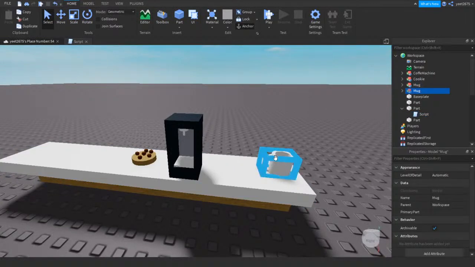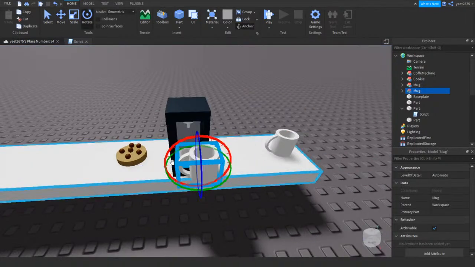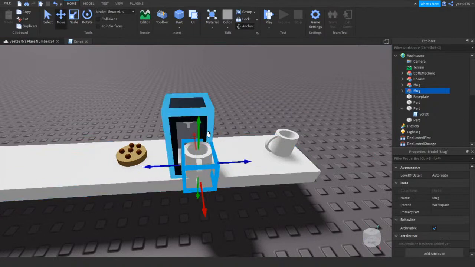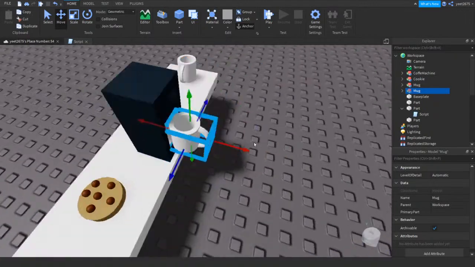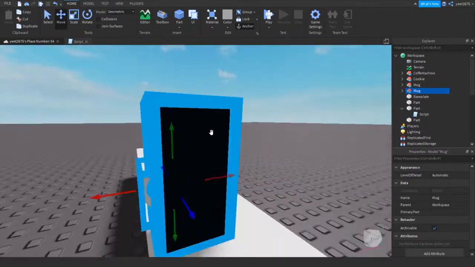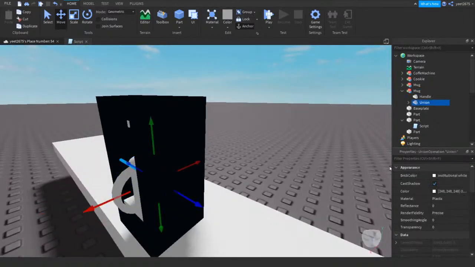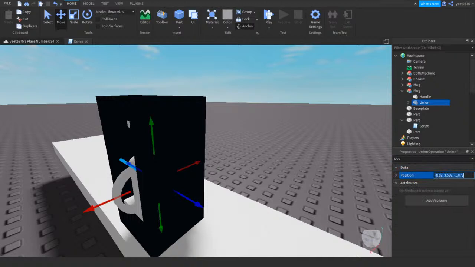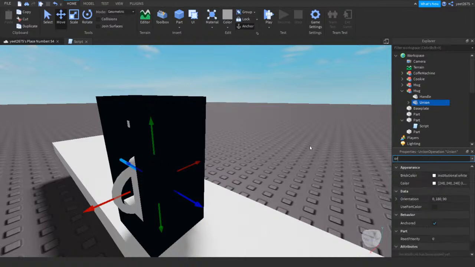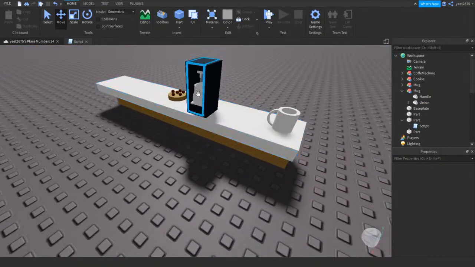Then, let's just get a mug here, and we're just going to track the position. So move down like that. That's how it's going to be. So we need to get the position of the union position, so I'm just going to copy that, and the orientation, so 0, 180, 90. Okay, so once we've got that, we're going to delete this mug.